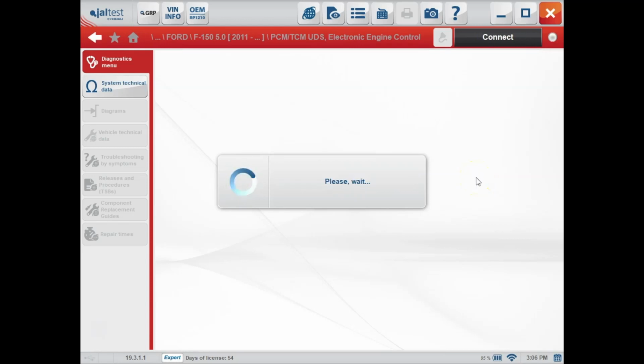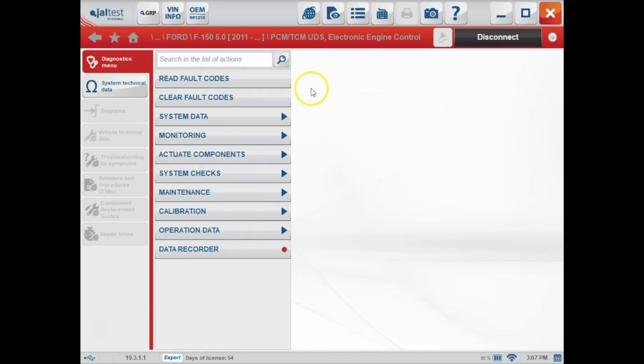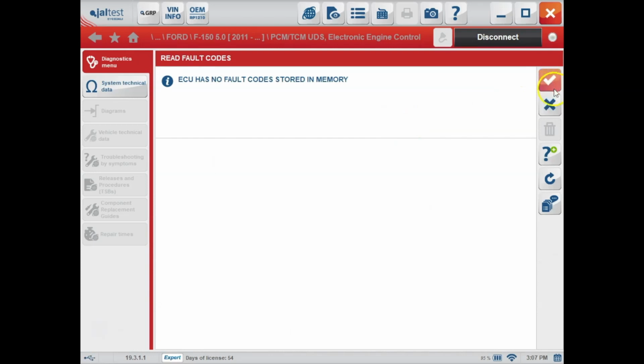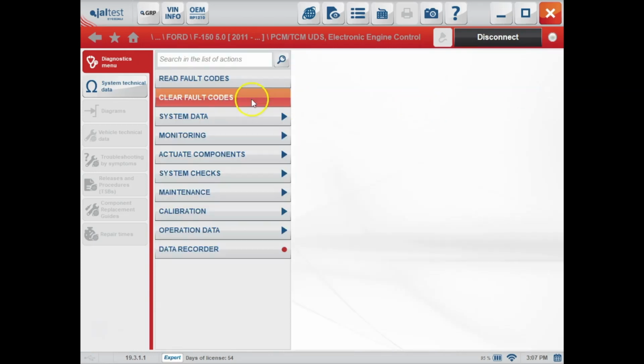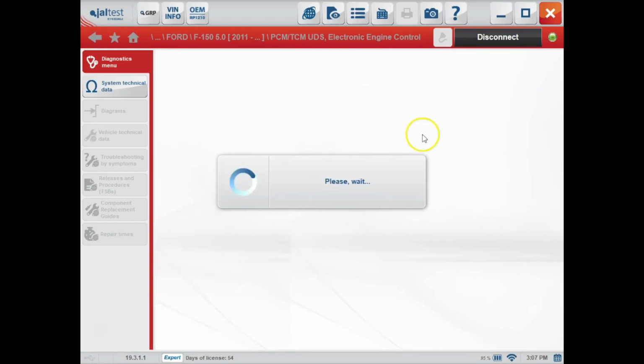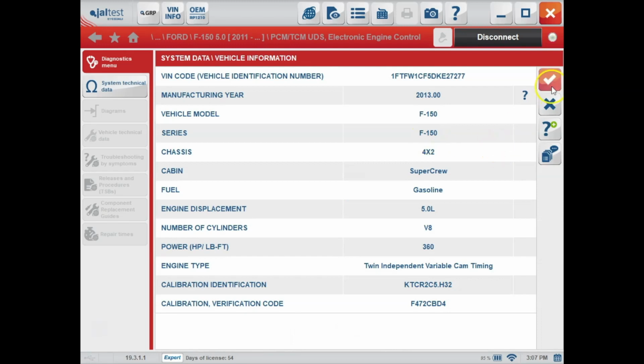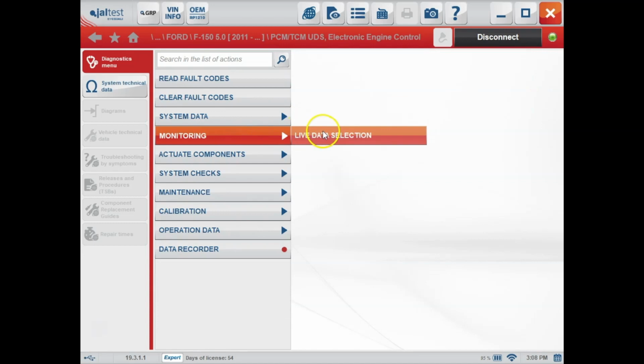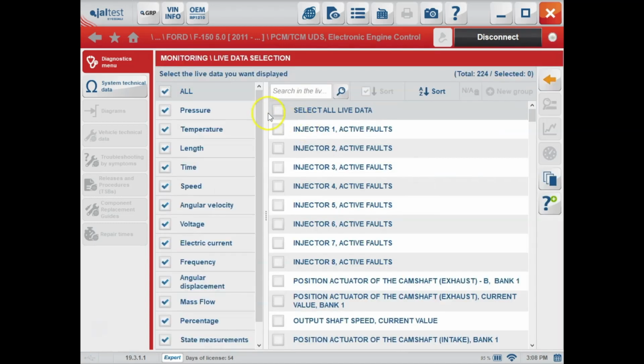In this case, we're just going to look at the PCM and the TCM. Again, it takes a few minutes to connect here, so we sped that up a little bit for you. Once you're connected, it's laid out the same way it is on any of your other truck software on this unit. So we can read our fault codes, we can clear them. We can look at our vehicle information, which is going to tell us what we're connected to today. And then our monitoring, which will actually be our live data.